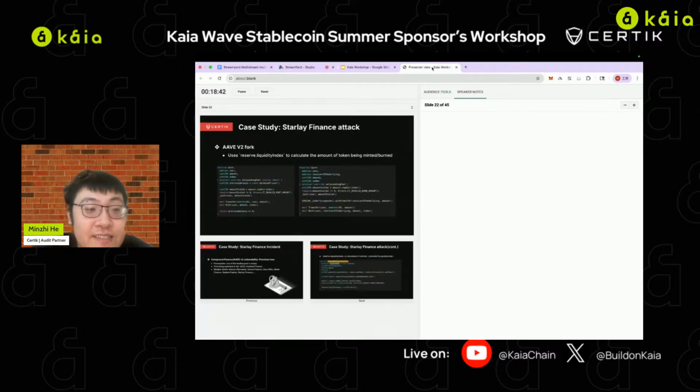Certik Finance is an AAVE fork. In AAVE, when a user provides collateral, AAVE will mint some A tokens to the user, and when the user redeems his collateral, the A token will be burned. The amount of A token being minted and burned is calculated in the mint and burn function shown in the code snippet. As you can see, it's related to the index. The larger the index, the fewer tokens they will receive.